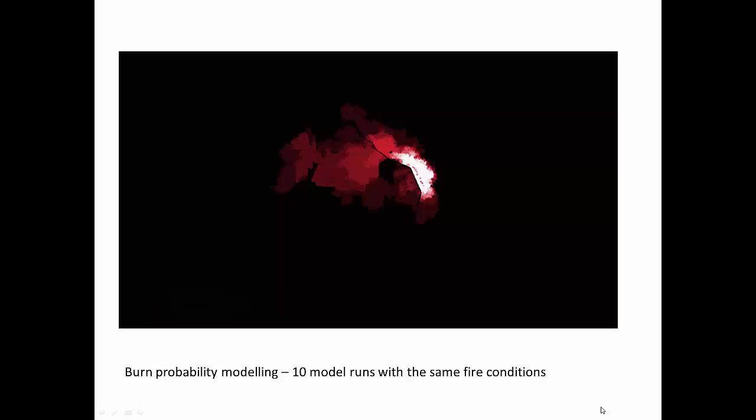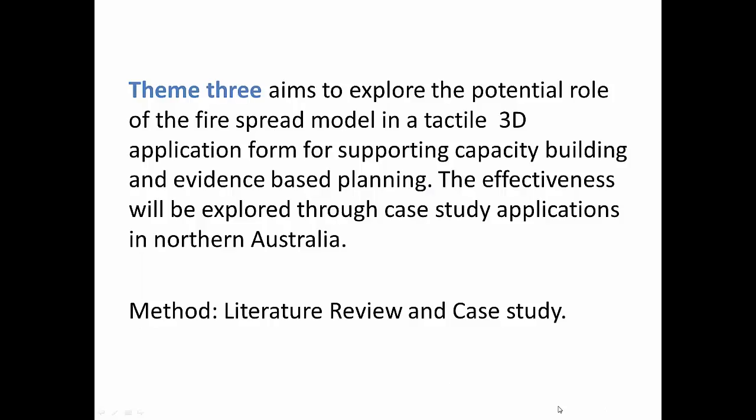It's difficult. Aim 3 aims to explore the potential role of fire spread model in a 3D tactile application for supporting capacity building. This effectiveness we explored through case study application. So this work will be largely a literature review and a case study.